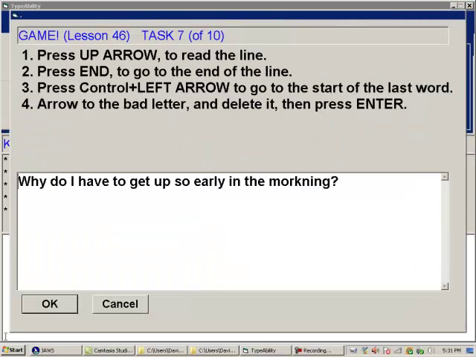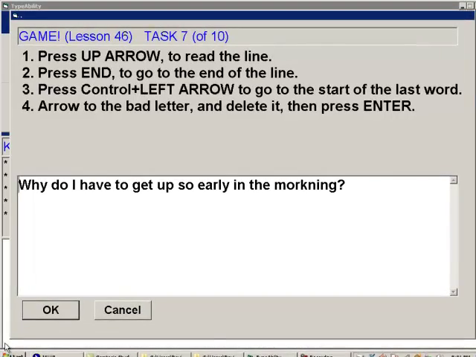Task 7. Alrighty, you know the deal. Delete the wrong letter. Go for it. First of all, let's read the line with the up arrow. Why do I have to get up so early in the morning? Move to the end of the line with an end key. End. Back up with control left arrow. Morning question mark. And then right arrow to the wrong letter and delete it.